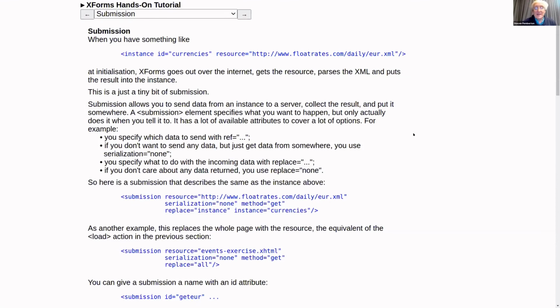So here is an example submission that describes the same as that instance at the top of the page. We say submission resource equals, so that's where we're going out over the internet. That's the URL that we want to get. Serialization equals none. That means we're not sending any data out with the request for that resource. Method is get. That's the HTTP method we want to use to get that data. We're going to replace an instance, and the instance that we want to replace is the one called currencies.